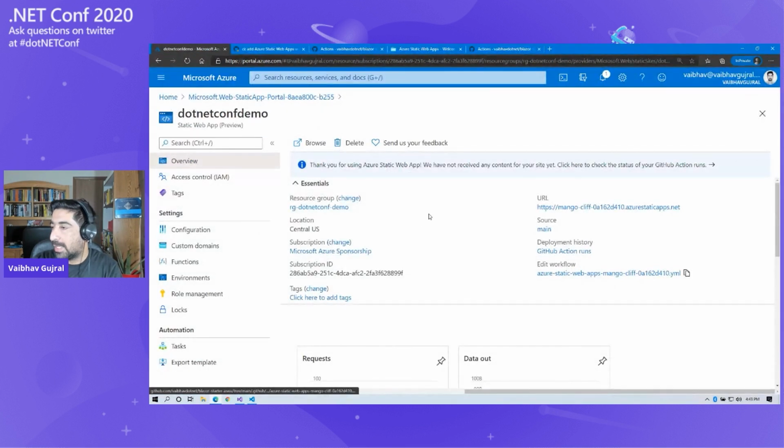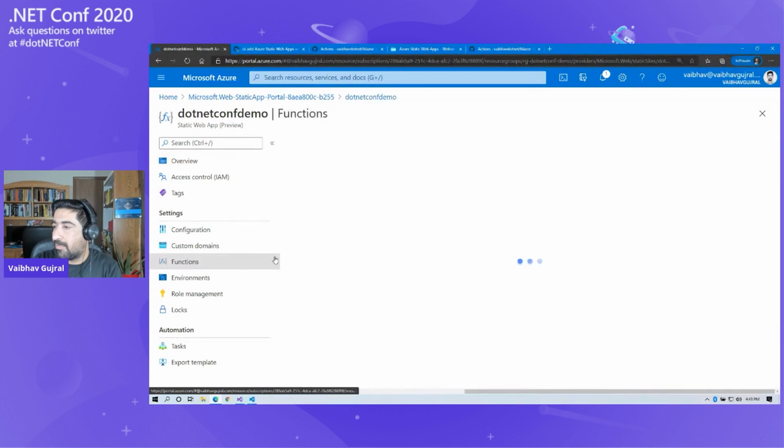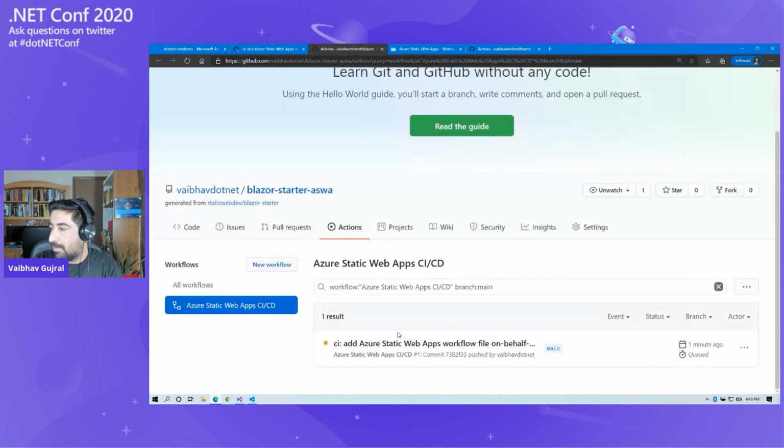I'll give it a few seconds. By that time, it gets ready. Let me see if my function has started showing up. So any function or any API that I create using Azure Functions as part of my static web app shows under the Azure Static Web App blade under the Functions tab. Let me see if it is being deployed.